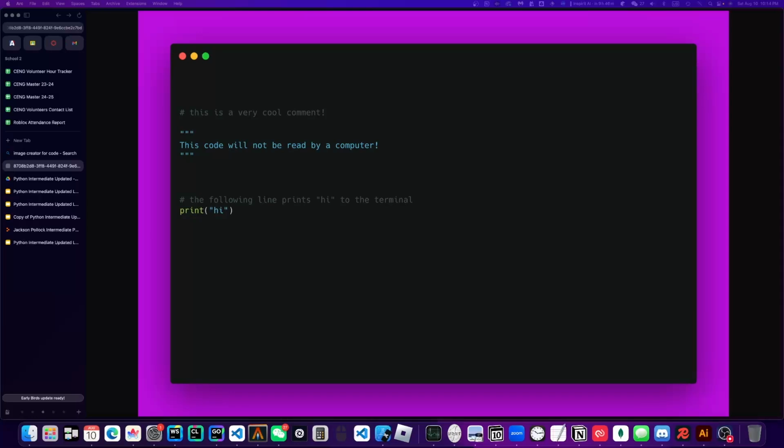Here is an example of a piece of code with comments. As you can see, our first 3 lines are pieces of writing that will be ignored by the computer. And in our last 2 lines, we see a comment describing what the last line does.